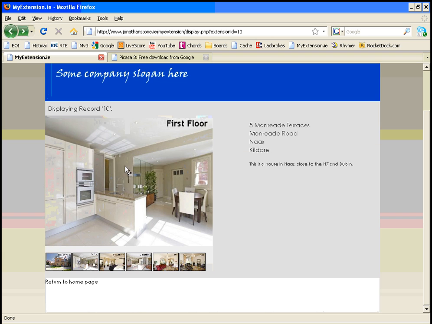Just regarding, again, I have these just labeled as first floor. These are just my own sample images, so just don't worry about labeling like that. This is just for the purpose of testing.